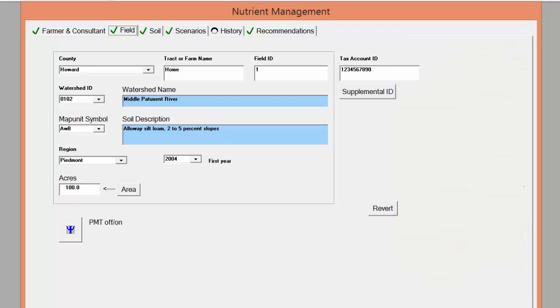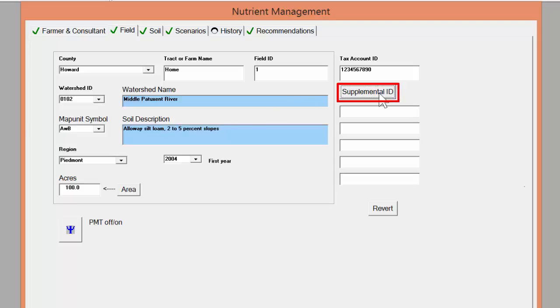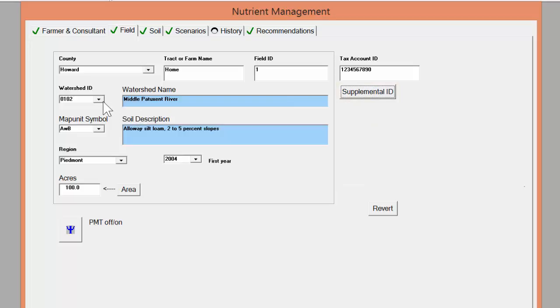Some fields managed as a single unit may have multiple or supplemental account IDs. Click the Supplemental ID button at the upper right of the field page to display space for up to 5 additional ID numbers. Select Watershed ID from the drop-down box and the watershed name will appear. Watershed ID can be determined from county maps available from MDA.